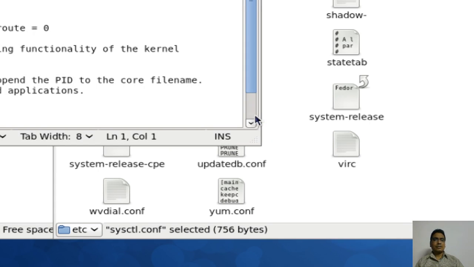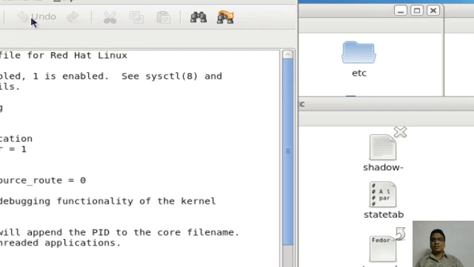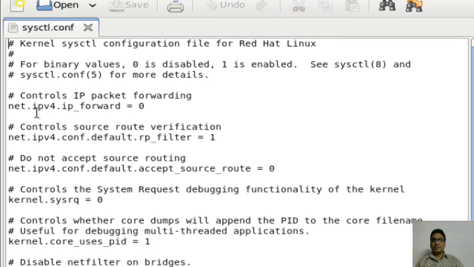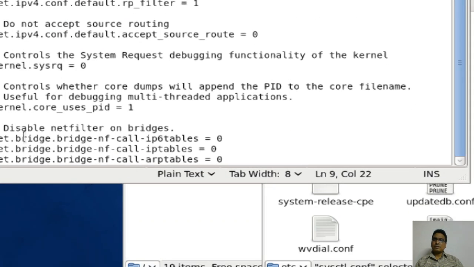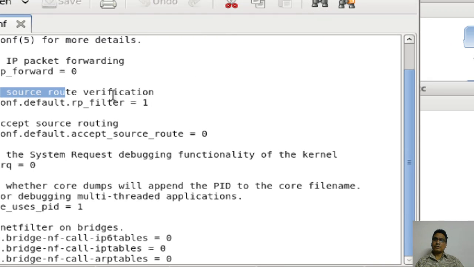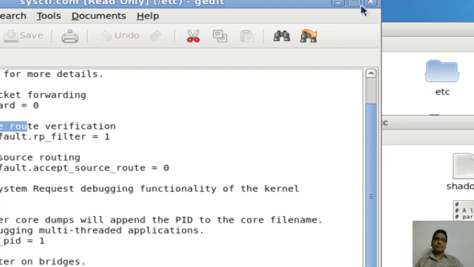Again, I'm doing it in the colorful world so that you are familiar with it. Nowadays you are not familiar with the black and white world, so that's why I'm not trying to open it in the console, that is the command prompt. You notice there is information on how to control the source and so on and so forth. Some information is there, so you can change the parameter here.